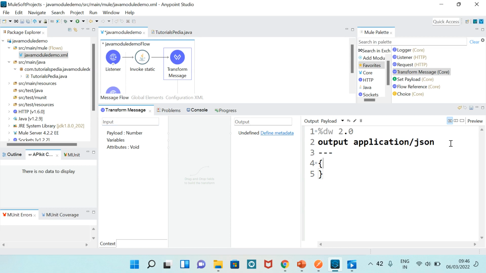So I will write here, let's create an element in the JSON with the name response. So this is the key, and the value is going to be the payload. So this is the JSON response that we will be returning to the client.